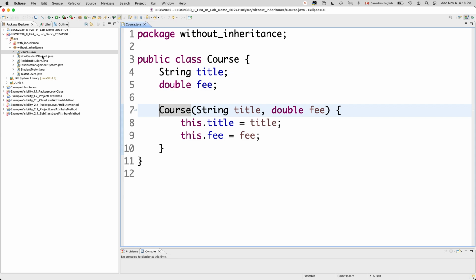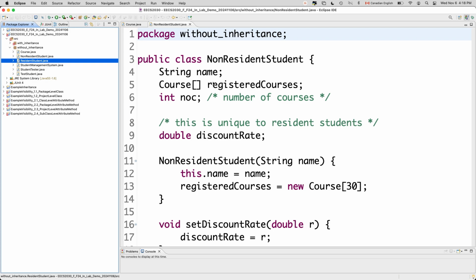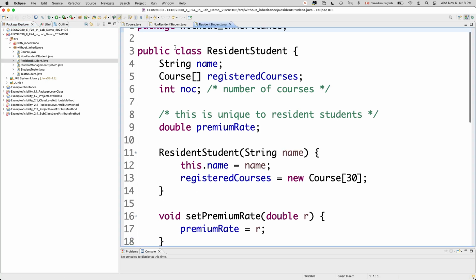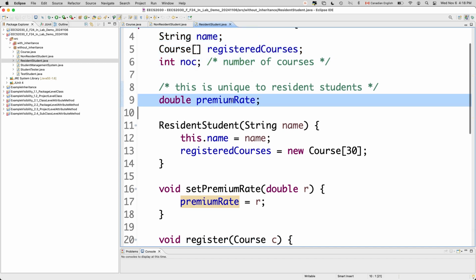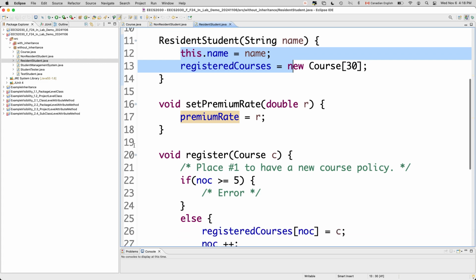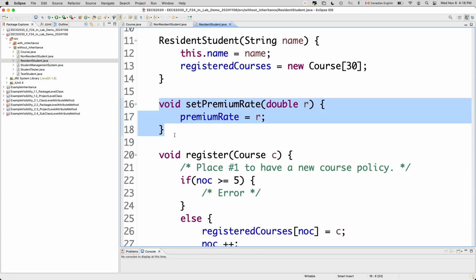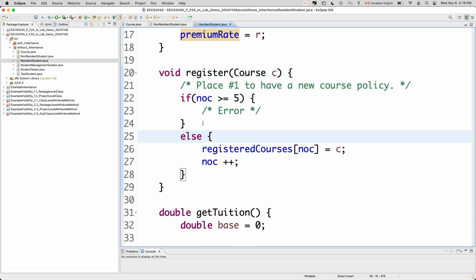All right, so we got a Course class here. That's good. And also we got the resident students. Okay, let me show you ResidentStudent first. So that'll be the first class here. You can see we got name, courses, and number of courses. We got premium rate that's unique to resident students. And also we got the constructor over here, and a method for setting the premium rate. And also we got register. For register, just make some assumption. If that's larger than or equal to 5, we're going to signal some error.